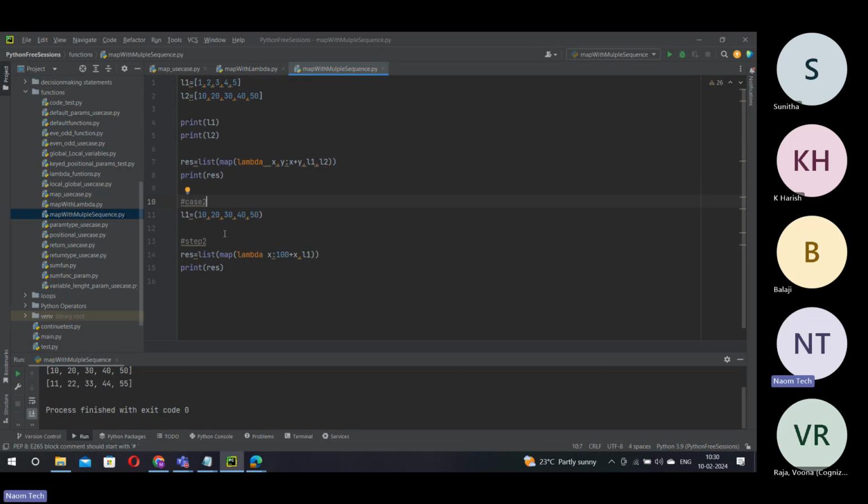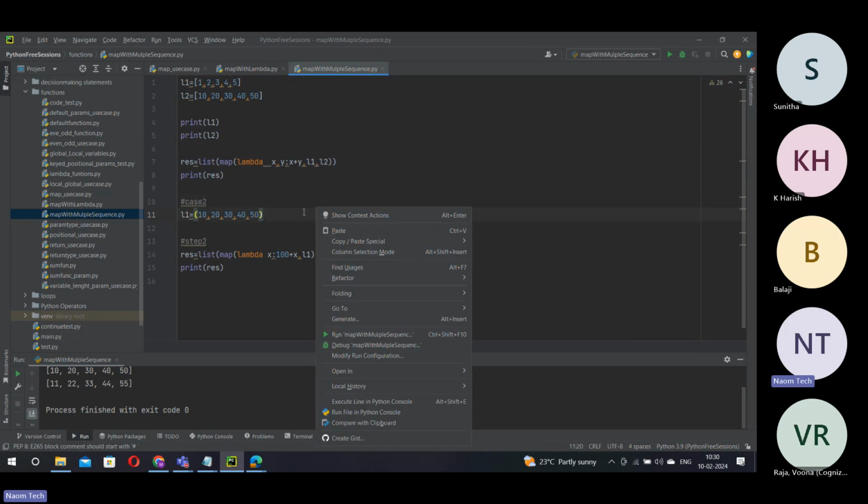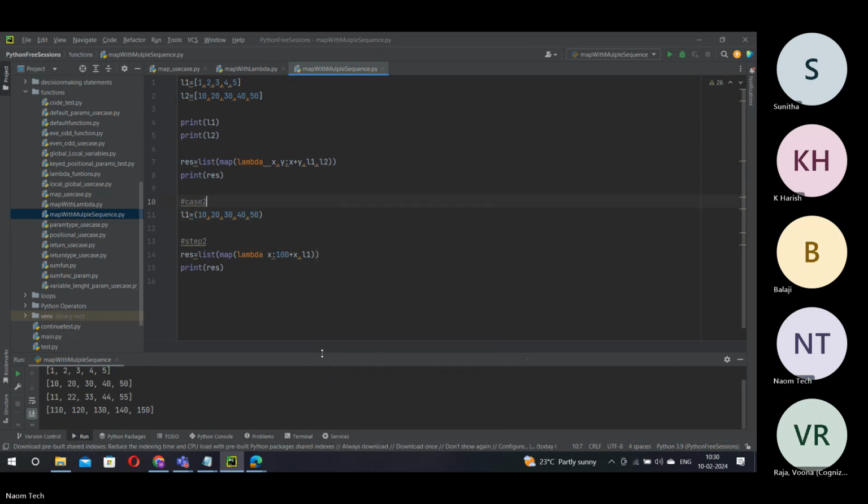So this time L1 is a tuple and we are passing a tuple as an argument, but still it is a sequence. Tuple is a sequence, list is a sequence, both are sequences. Let us try to run this and see if it works. It's working pretty fine, I believe. You can see here 110, 120. You can pass a tuple as a sequence as well. So this is another important observation: when working with map functions, it is not just lists you should pass as sequences. Even tuples can be passed. It's up to you which one you want to pass.